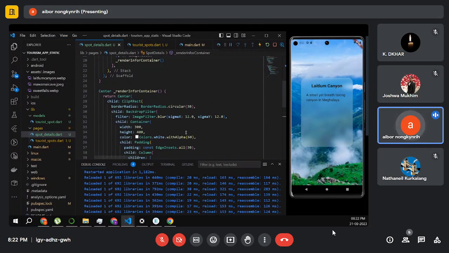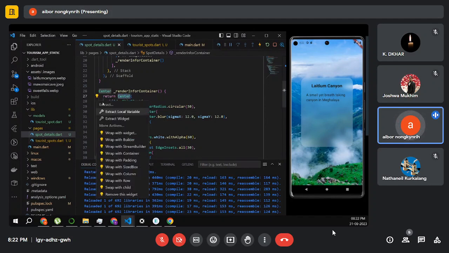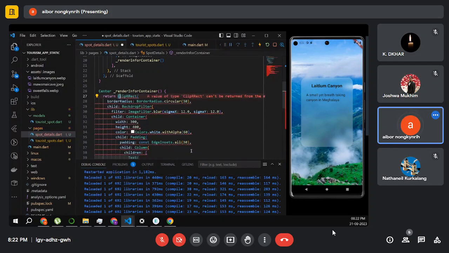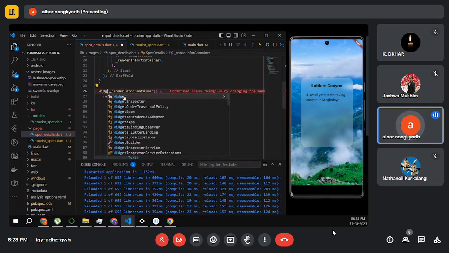Right, so for an animated positioned widget, we can get rid of the center here. We won't need it anymore. As I mentioned before, this is a function here. It's returning center, but because we have removed center, it's returning a ClipRRect, so it throws an error. In order to rectify that, we just give it as widget again.